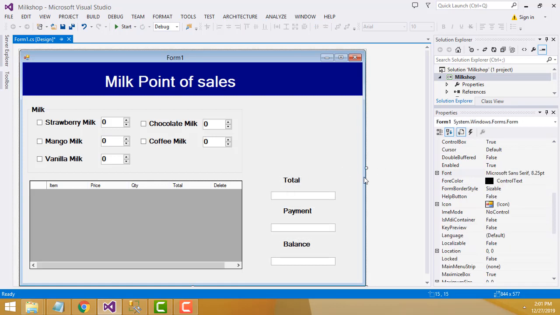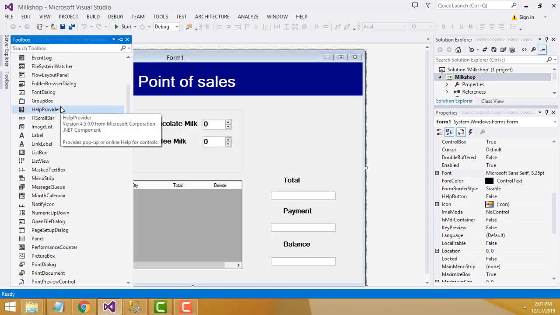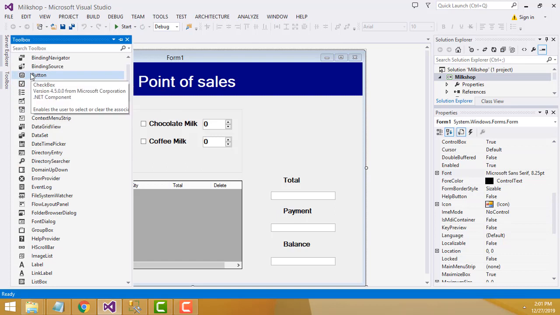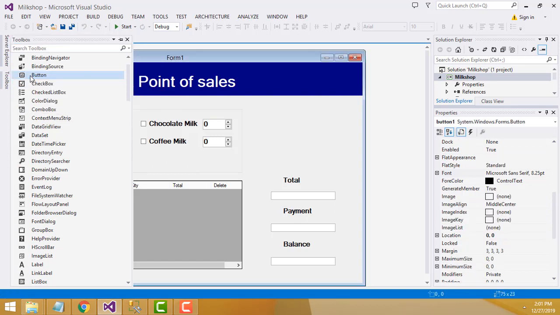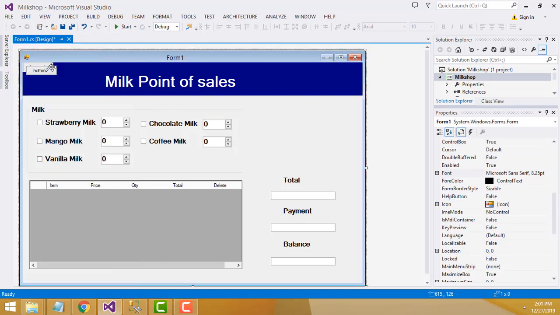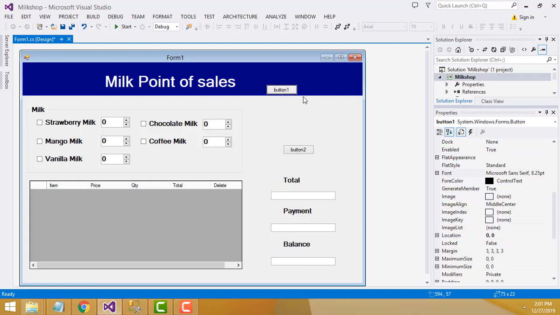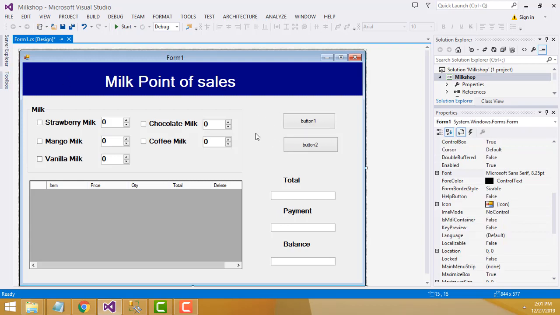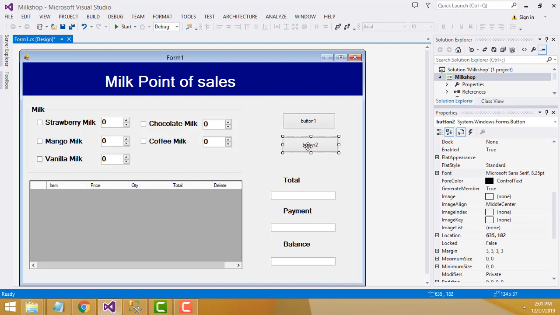Now what I am going to do is put 2 buttons here. First one should be the add, second one should be the print invoice. So drag 2 buttons. Simple, it's only the button. You can get 1 button and press Control C to copy, Control V to paste to get the duplicate one. Otherwise, you can double click and it will automatically create it, one by one.